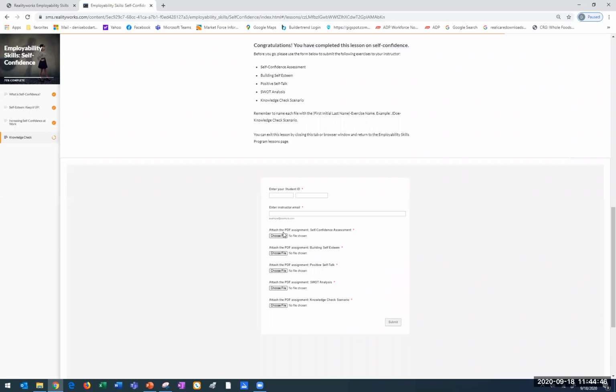They would do the instructor email, and then this is where they match up, and they just attach all of the different exercises in this lesson to this email, and they submit it to you, and it easily goes to your email, and you will be able to track student progress that way. So that is kind of the look and flow of a sample lesson.